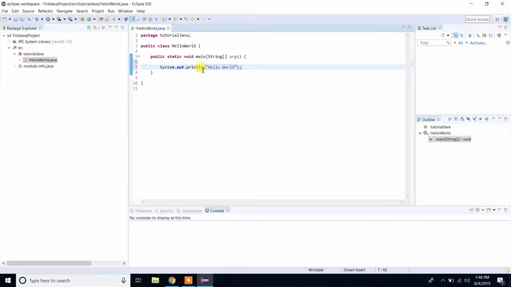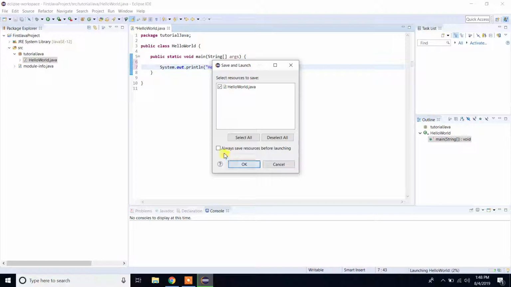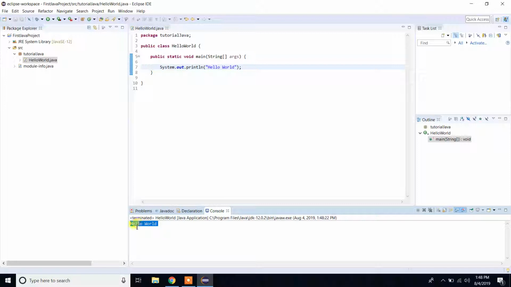What I'm gonna do now is right click, Run As, Java Application. Click on that. Always save resources before launching. Select this option and click OK. Yeah, so in our console we have printed Hello World. This is our first project in the Java world.